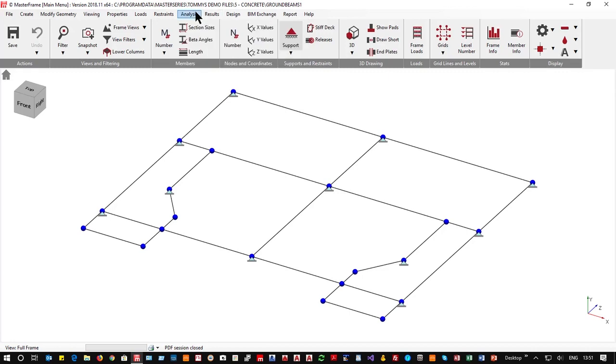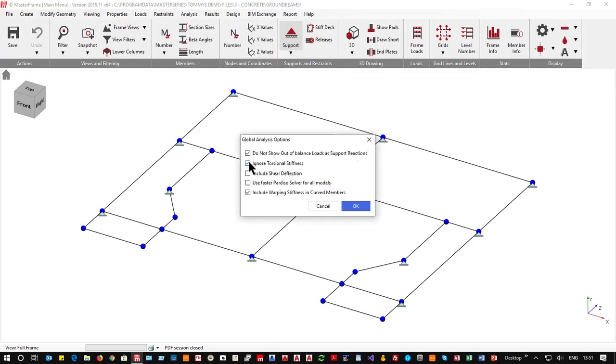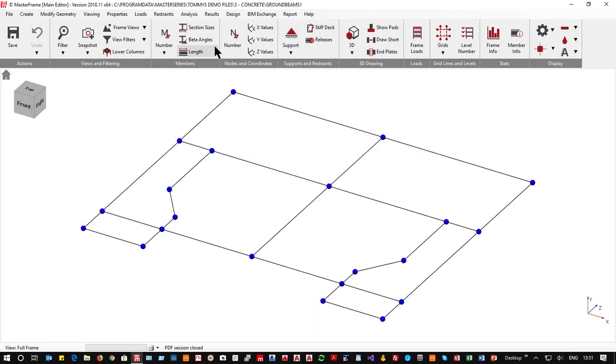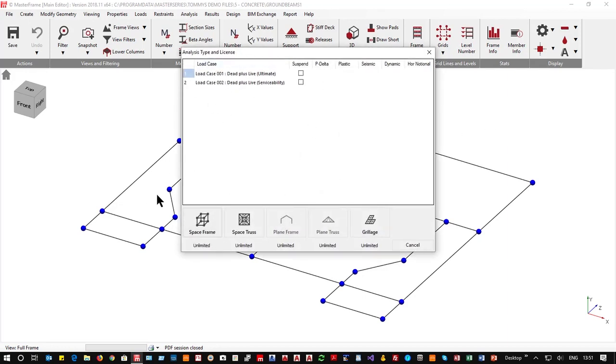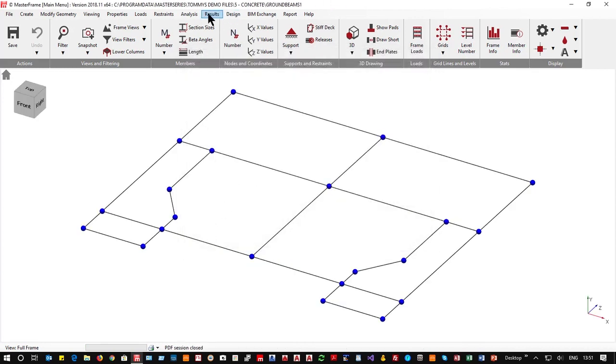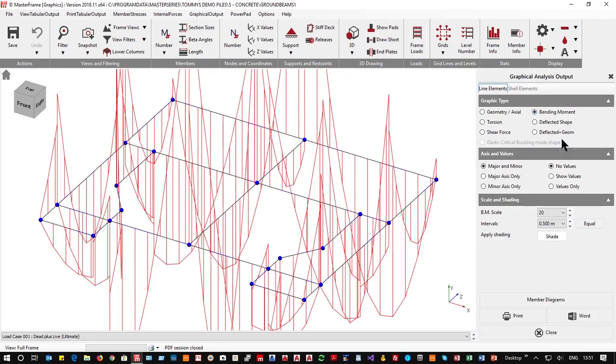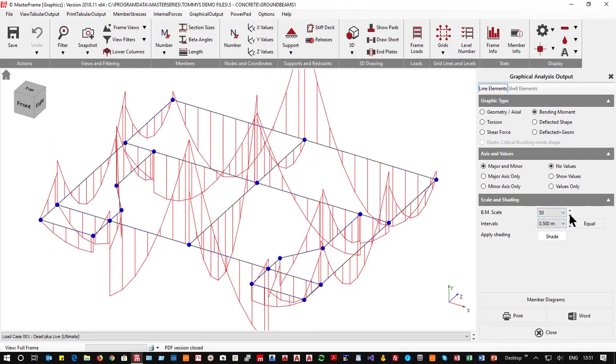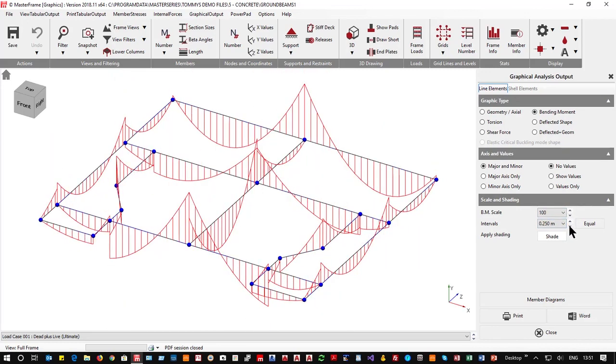And I am going to look at the global analysis options for you, and one thing we've done is to ignore torsional stiffness. If I don't ignore torsional stiffness and I go through and analyze, and it's just two loading cases, I haven't bothered with putting in alternate load patterns at this stage, and I go to results, graphical, and look at my bending moments. Okay, let's get that scale down a wee bit, but let's also hatch that a bit more.